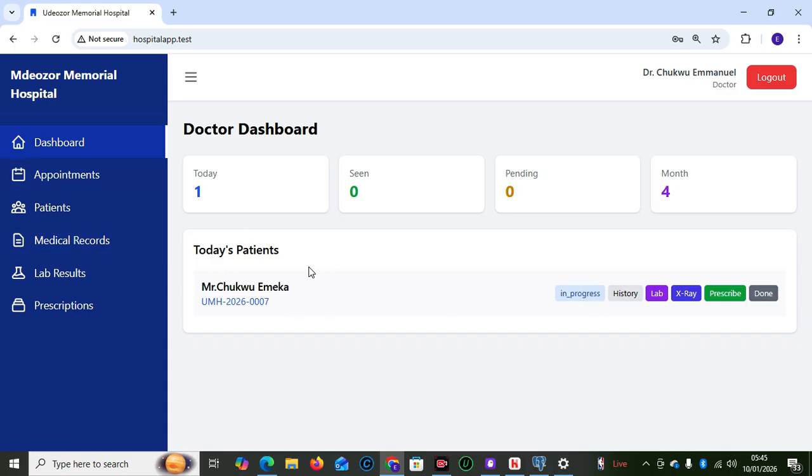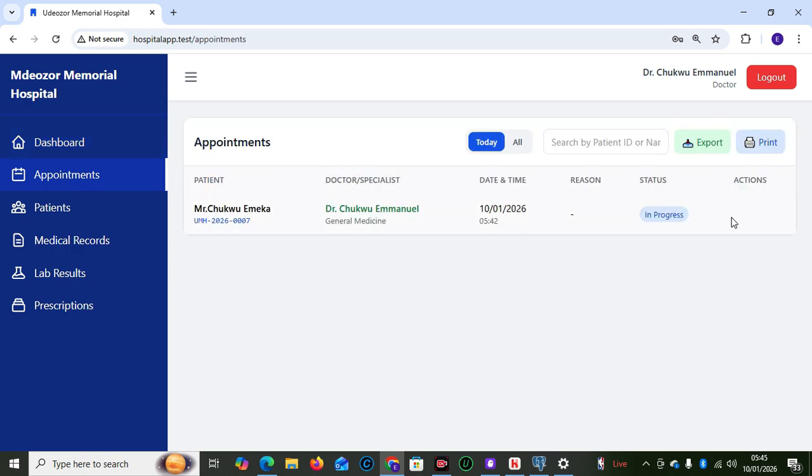So immediately the patient comes in, the doctor checks his appointment. Yes, actually yes. The doctor will ask for the patient's unique ID. So the doctor types in the patient ID and confirms that yes, actually Mr. Chukwuemeka scheduled an appointment with him.